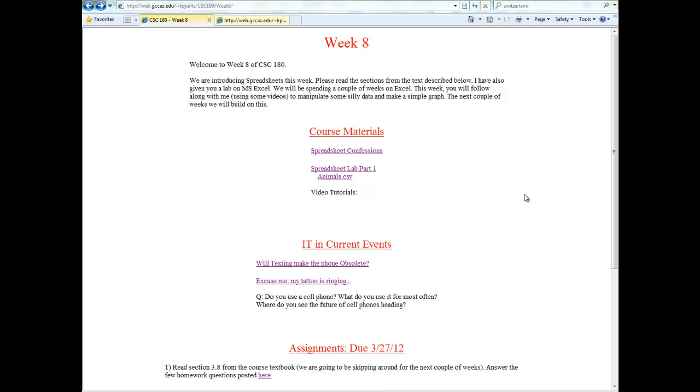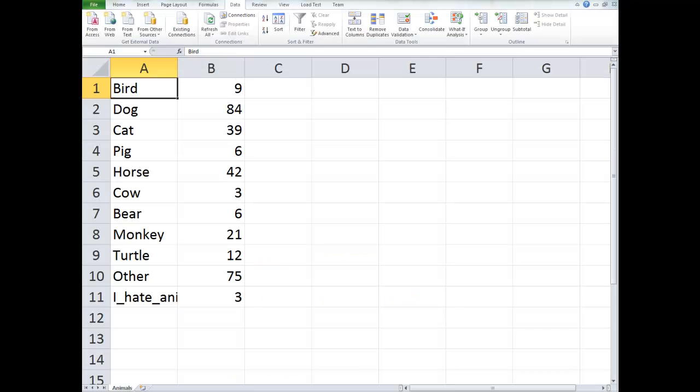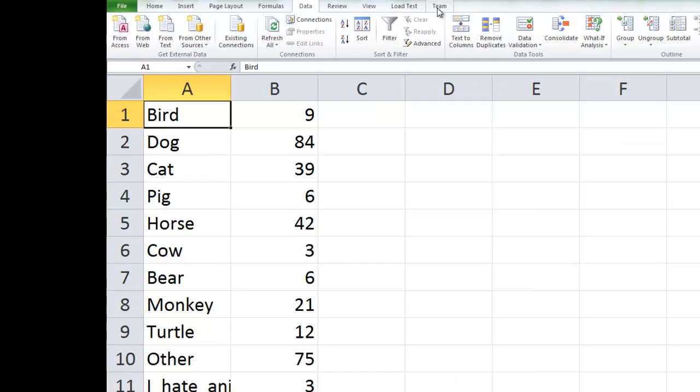So this week we're working with spreadsheets. I'm going to assume that you can download this document and open it up just like this on your own. Once you have it opened up, this is still a CSV file. That means comma separated values file.